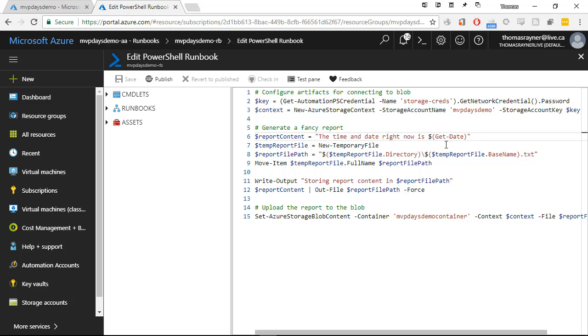It's saying the time and date right now is Get-Date, so that'll return a string for the date and time that it currently is. And then I'm just doing a little bit of work here to create a temporary file to store the output in. In Azure Automation, these run on ephemeral hosts, so I can save something to the disk without worrying about it being there for the next runbook that runs. So I'm making a new temporary file here, and instead of having the .tmp file name, basically just renaming it to .txt in lines 8 and 9 here.